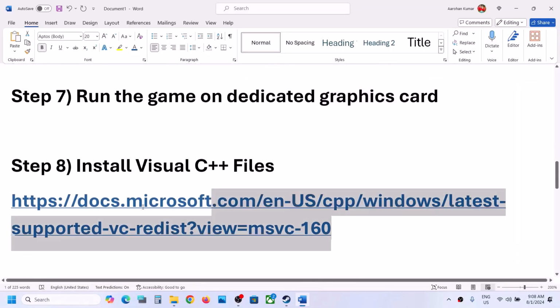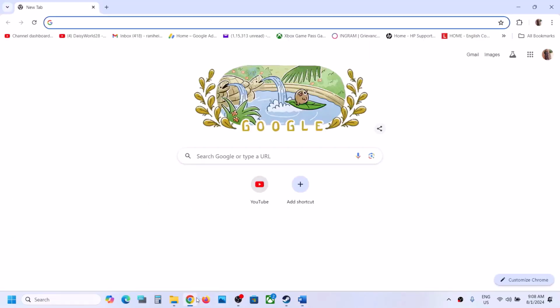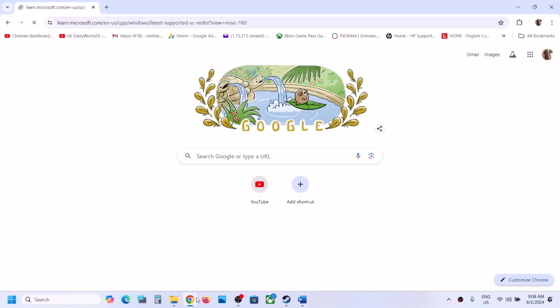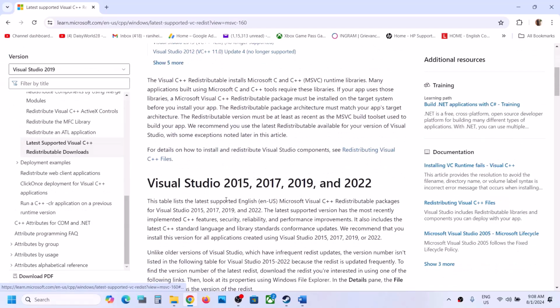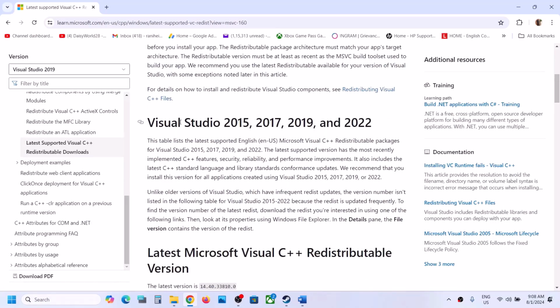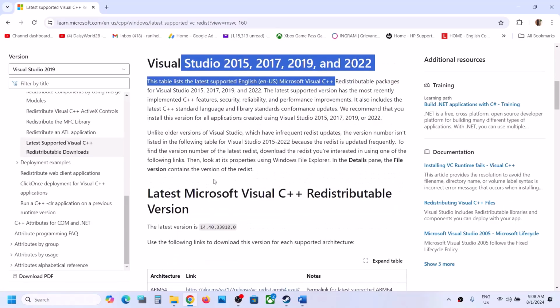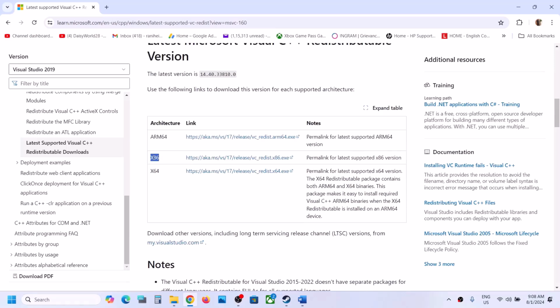The next step is to install this Visual C++ file. For this, copy this link. The link is provided in the video description. Open this link in a browser. It will take you to the Microsoft website. Here you can see Visual Studio 2015, 17, 19 and 22. Download x86 and x64. So you have to download both the files. So click on the exe file and then run this exe file.